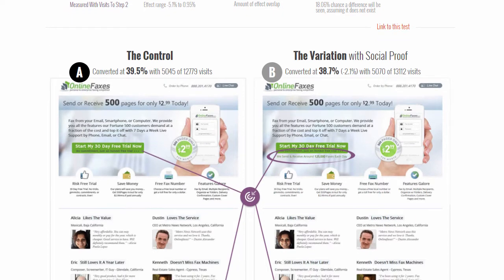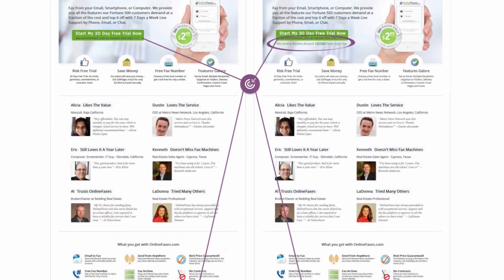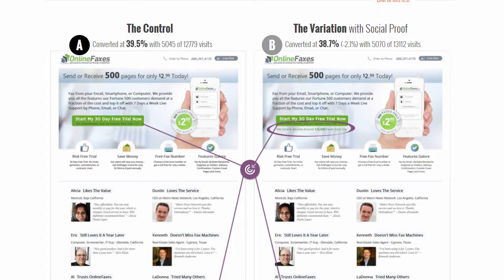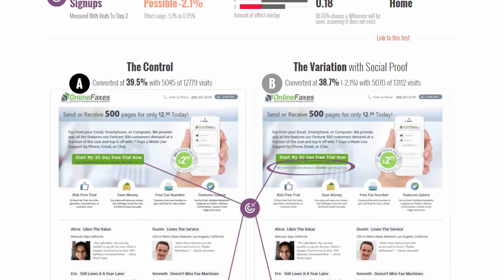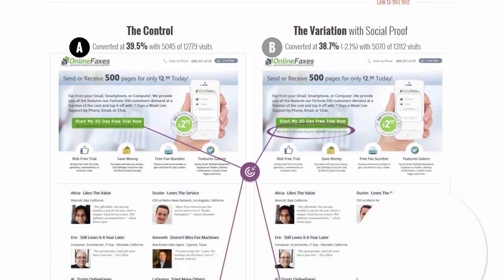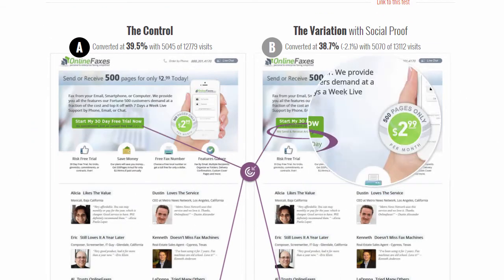As a refresher, the service is basically, as the name states, online faxing. It allows people to send and receive faxes without a fax machine. So you just set up an account and you can do that without that big clunky old-fashioned thing that takes up space. And so this is the only change that we introduced here on the landing page.